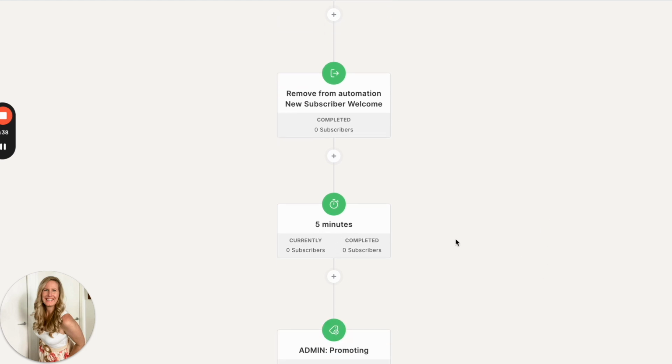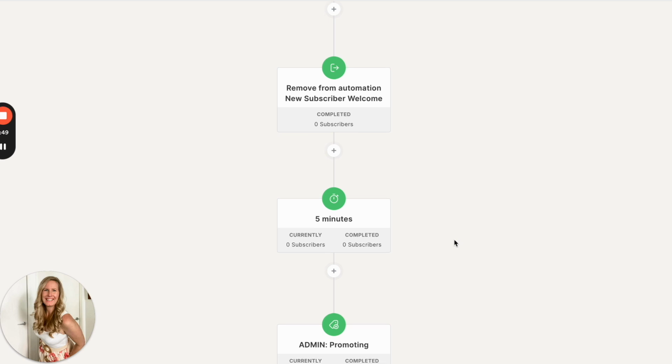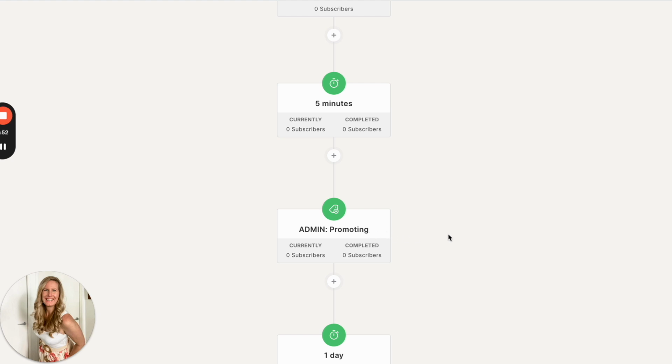Then I've got a 5-minute delay because sometimes it can cause things to get stuck. So I just always find that when I do a 5-minute delay before the next thing happens, then I don't run into any issues. Now I have an admin promoting tag that I apply in my funnels, and this ensures that they don't get my daily newsletter. So I send a daily email. And so what I don't want to happen is whilst someone is in this tripwire funnel, that they're going to get a whole bunch of other emails. So I choose to add this tag.